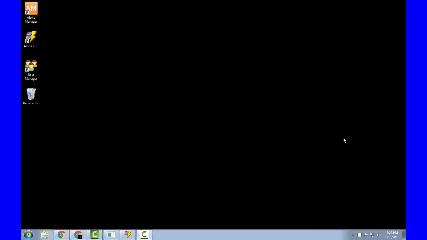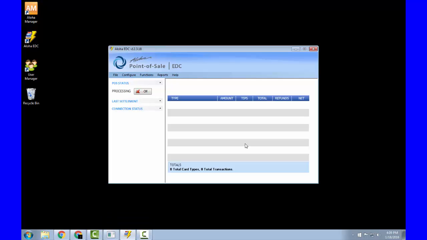Taking a look at our desktop, you saw that we had the Aloha Manager, and we also had a program called Aloha EDC. These are in fact both parts of Aloha, but you sign in to them to go directly to the portion. EDC stands for Electronic Draft Control, and that is the portion that handles your credit card processing. You sign into it with your regular Aloha sign-in, but once you enter it, you have this interface.